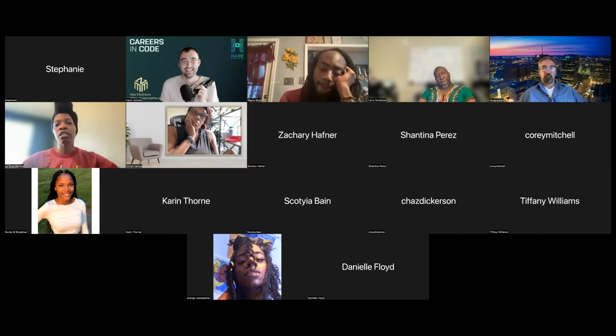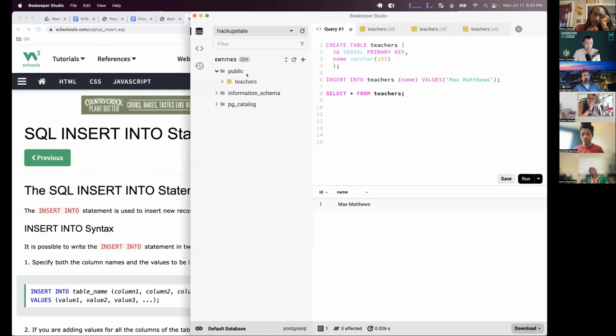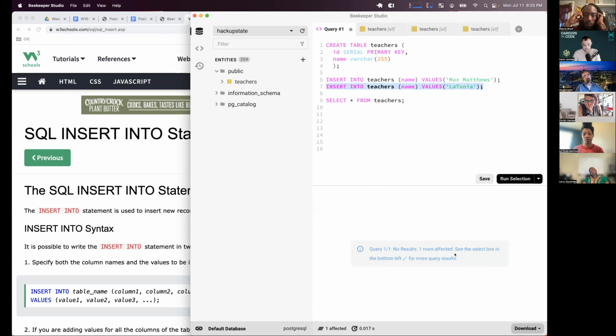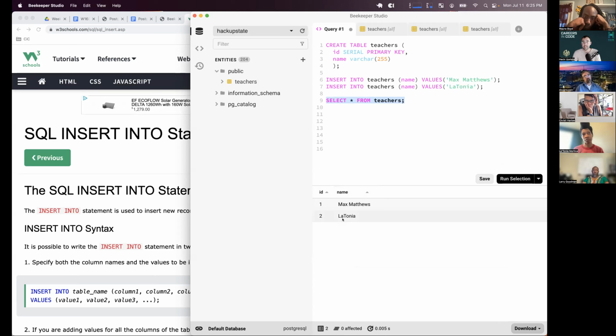Yeah, go ahead, Latonia. Can you just outline the steps again to delete the row versus the whole table? I just want to put it into the notes. Absolutely. So if we're in here, I'm going to just copy this teacher's line, paste it down here, and insert Latonia in here. I'm going to make sure I'm not hitting the run button. I'm going to highlight this line and hit run selection. Now it says one row affected, and I can just reselect my select statement and hit run and see Latonia is now in here.